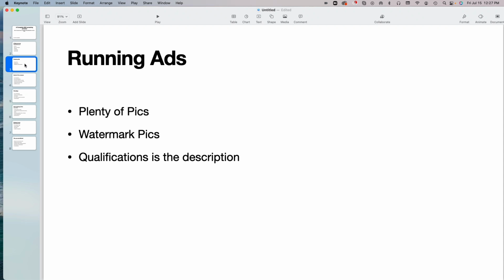Running the ads: the first thing you want to do, no matter what platform you put your rental on, is make sure you take plenty of pictures. After all, they say a picture is worth 1,000 words, so take plenty of pictures. You're also going to want to watermark those pictures.